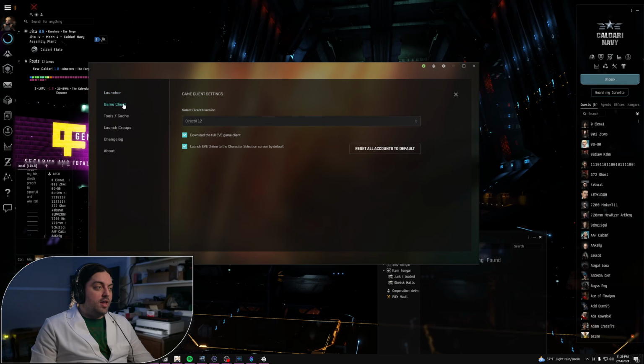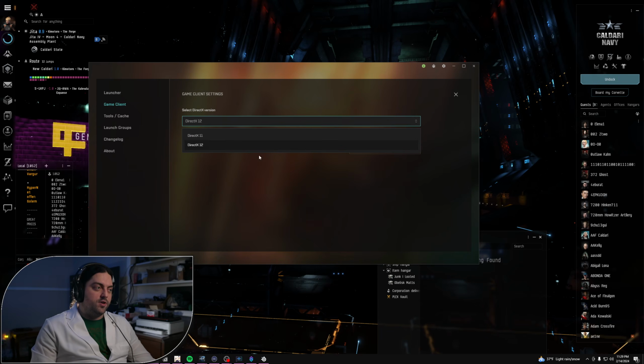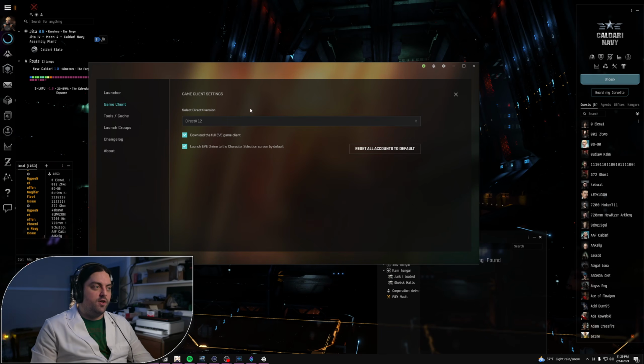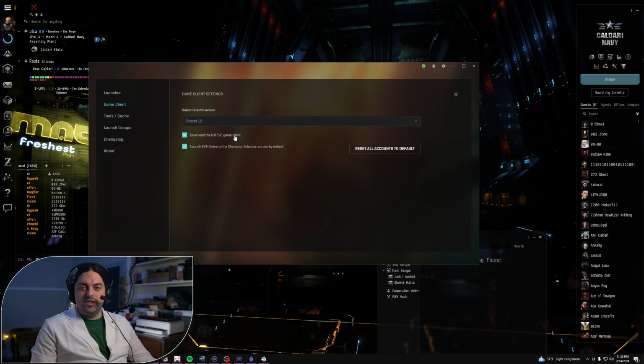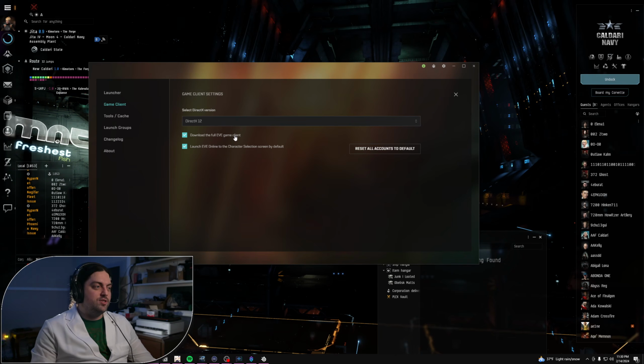Then we go into the game client settings. If you have DirectX 12, you should probably switch to DirectX 12. There's also DirectX 11, which I believe is the default. You can download the full EVE game client. I think this just helps so that if you're going to different areas of space, you don't have to download that stuff as you go into it.